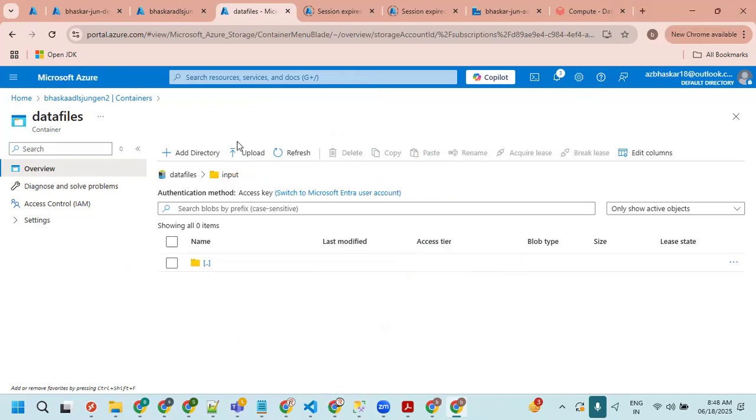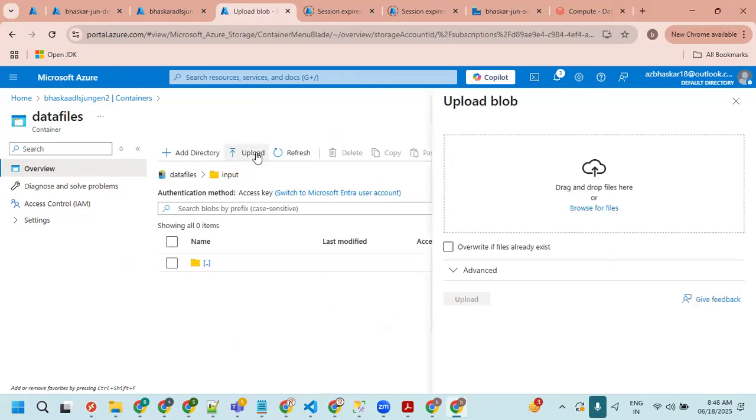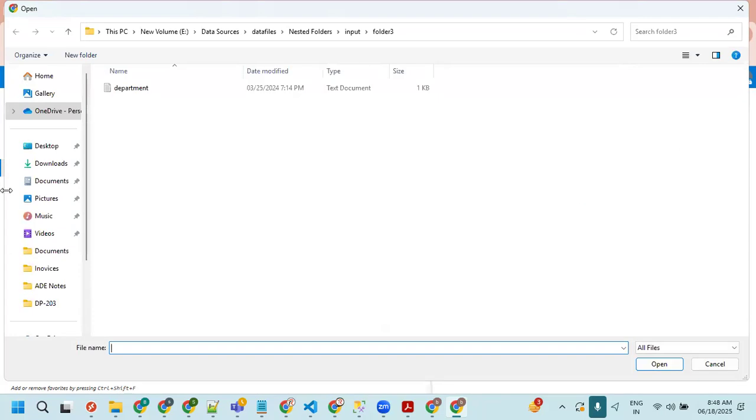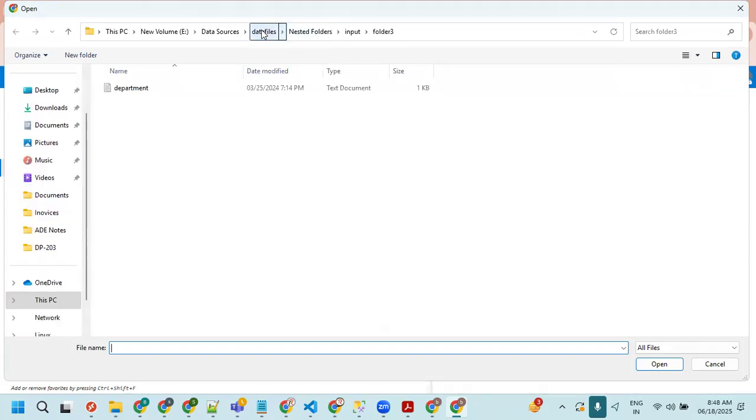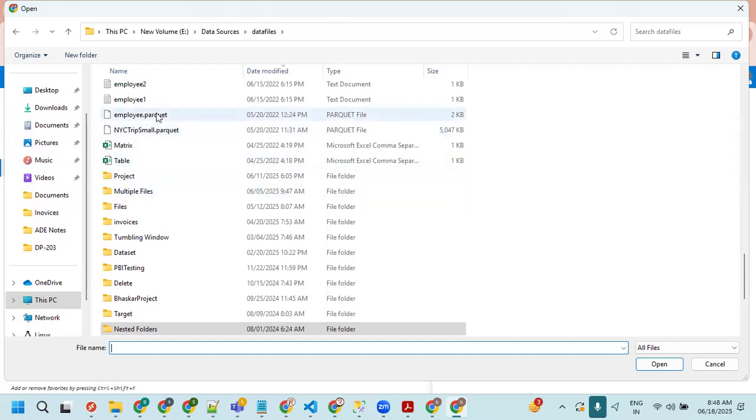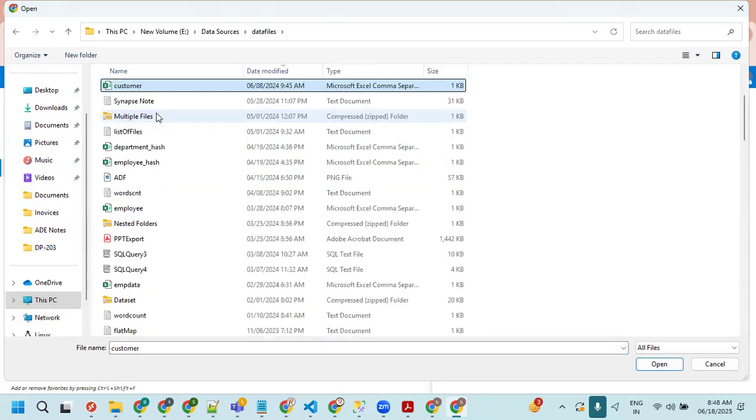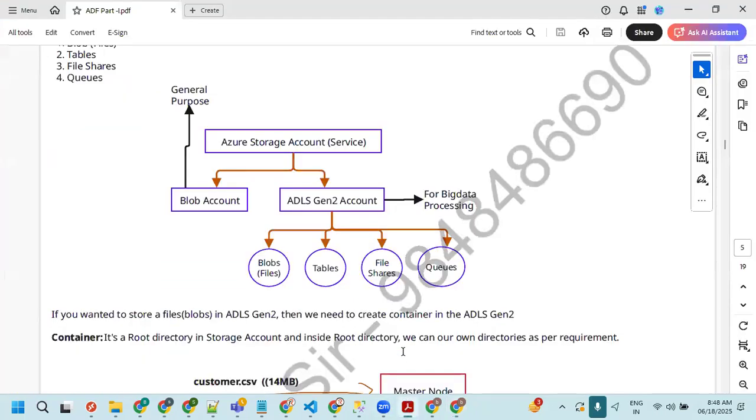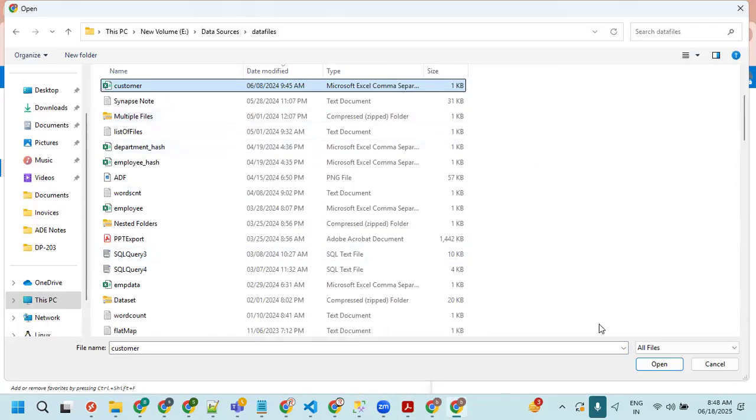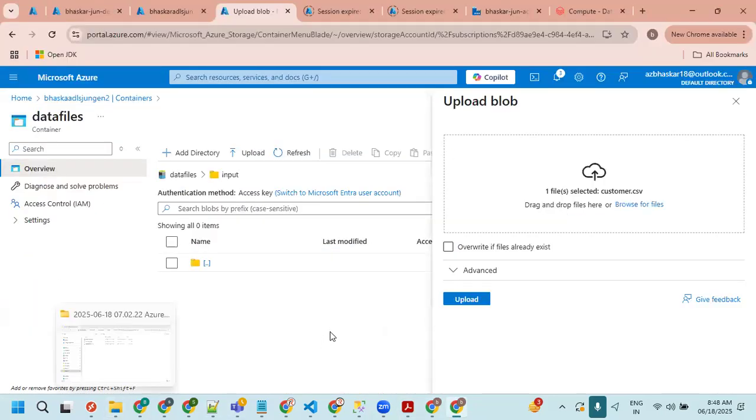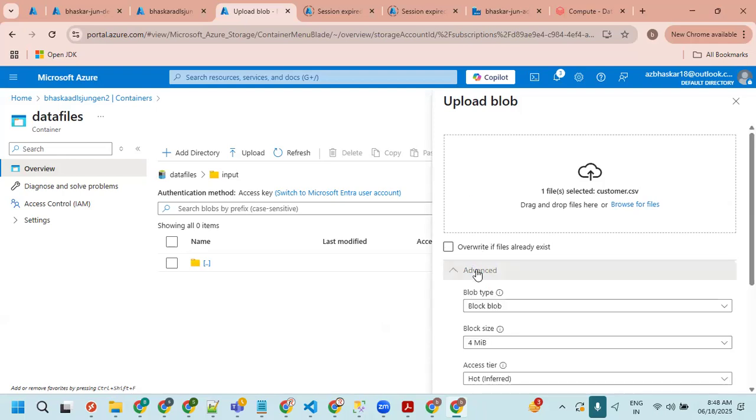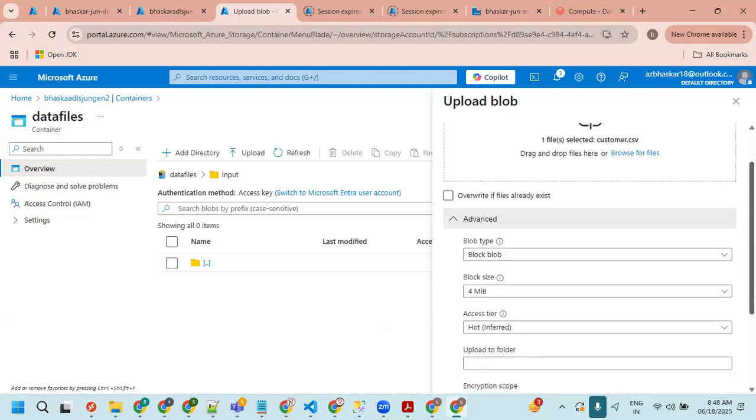Now let's hit upload. It is asking to upload the file. Just drag and drop, or you can browse it. I'm going to upload a customer.csv file. Just upload. When I'm trying to upload, it has various options here, in the advanced section, you can see.